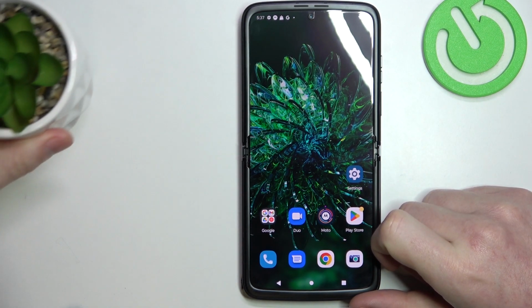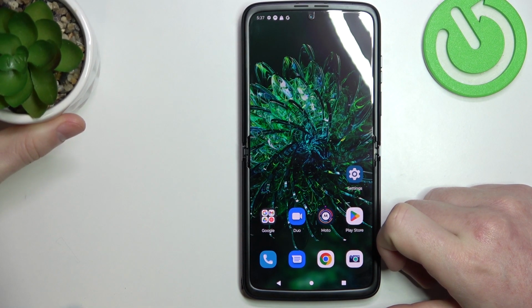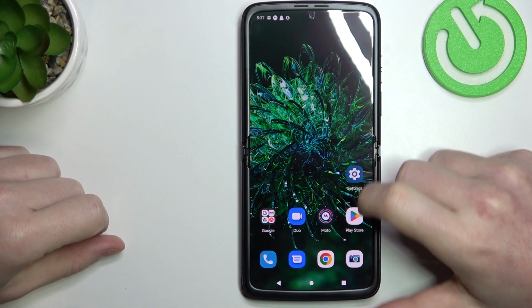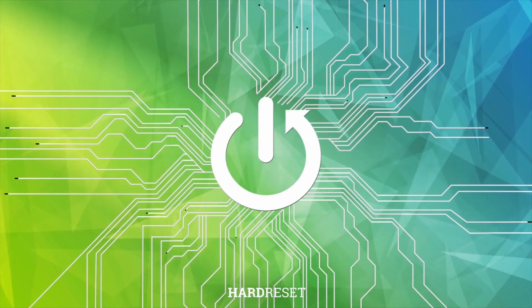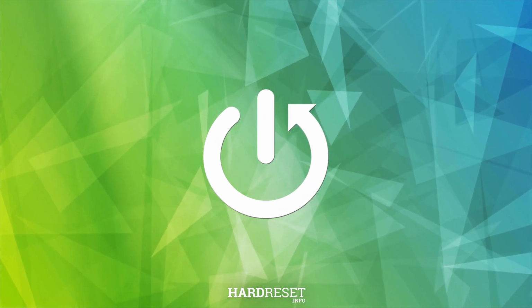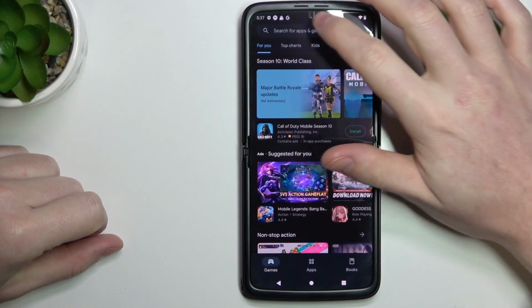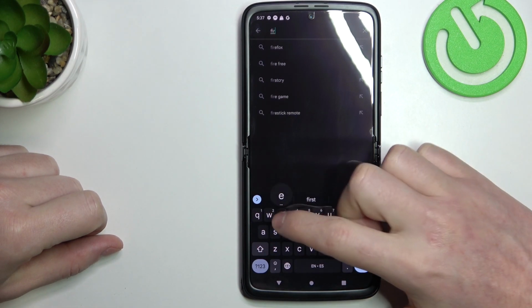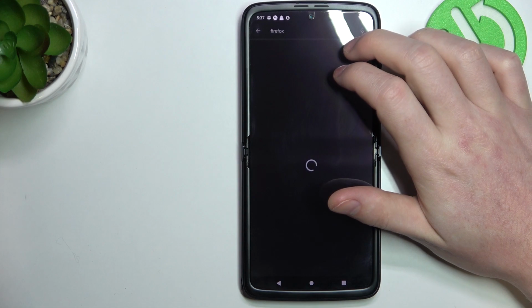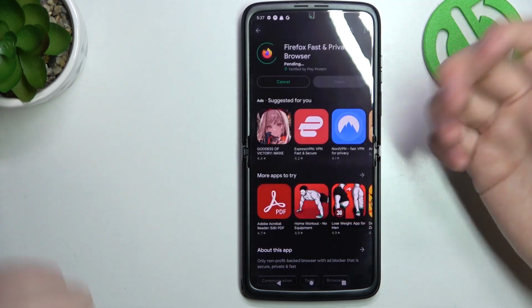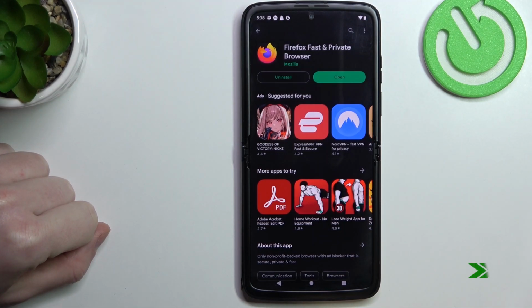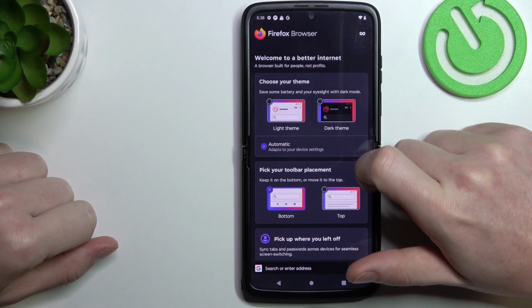Hello, in this video I want to show you how to install Firefox browser on Motorola Razr 2022. And to do this we'll need to open up our Google Play Store. Right here try to find Firefox. Select it and download it. When it's ready, click on the open.